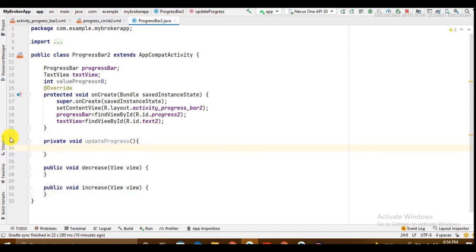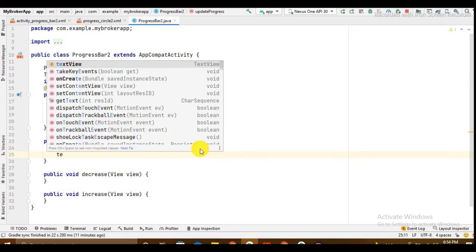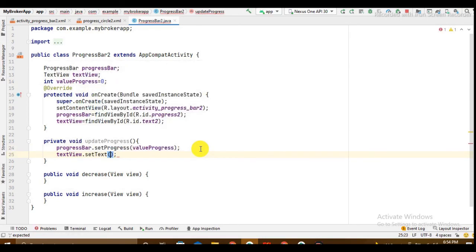In this you have to set the progress bar's progress value and the text that you want to add in the text view. So first I will add progressBar.setProgress, give it the value whatever the progress bar has. So valueProgress is the variable that we are using. So here text set text, set the text to the valueProgress concatenated with %.